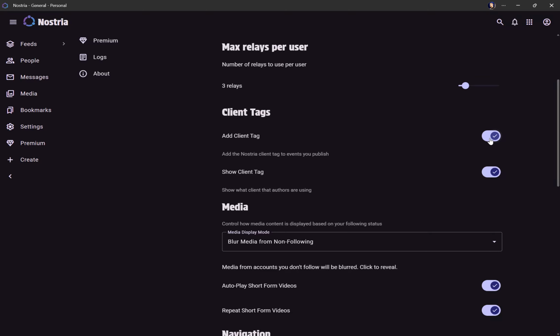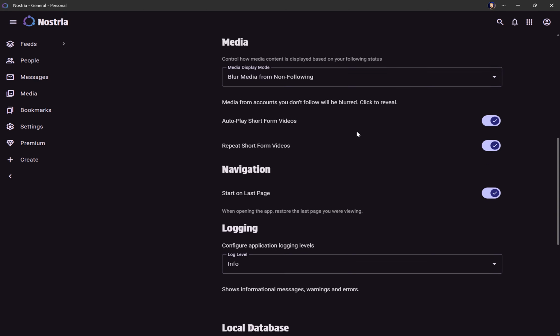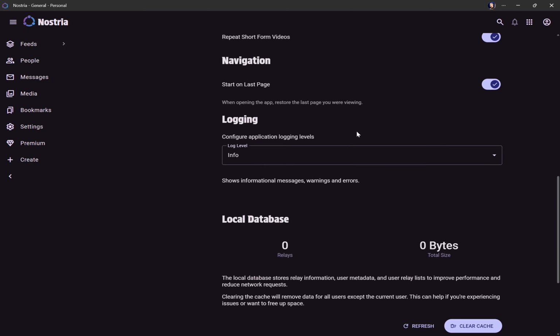Client tags means that it's adding information in when you're posting that you're actually using Nostria. You can turn this display on and off. I will demonstrate that as well very soon, what it actually means.